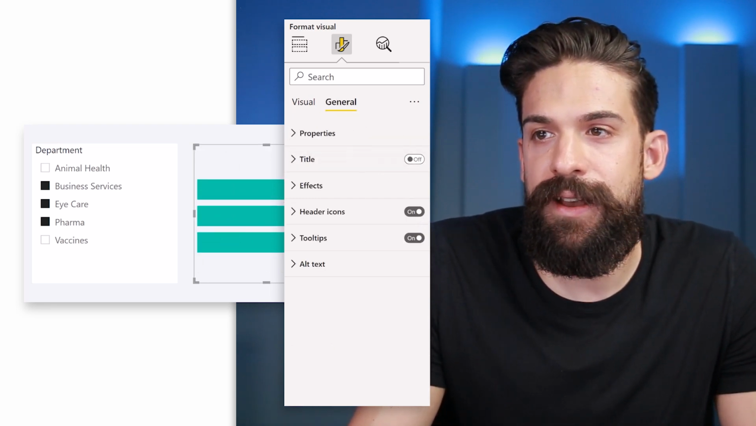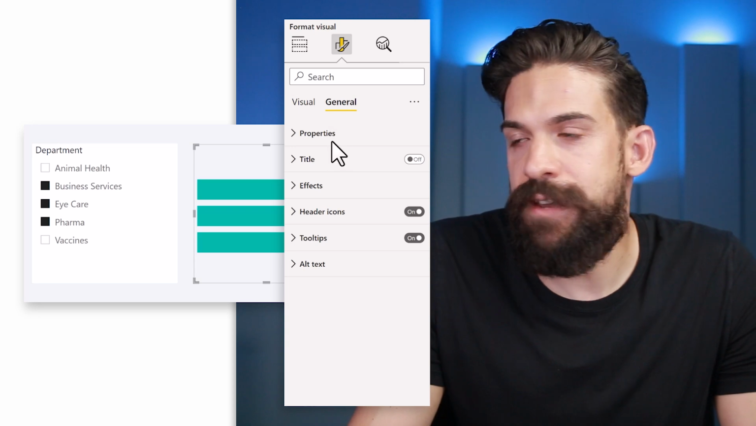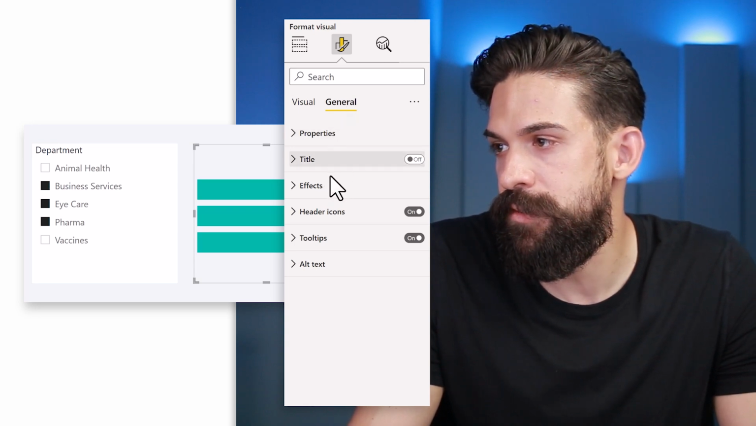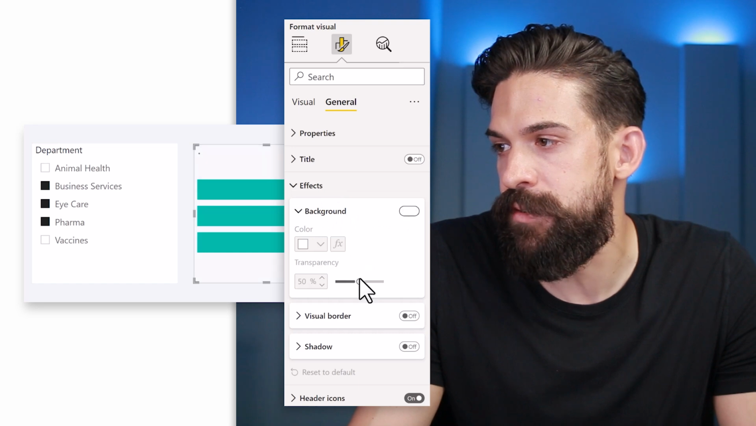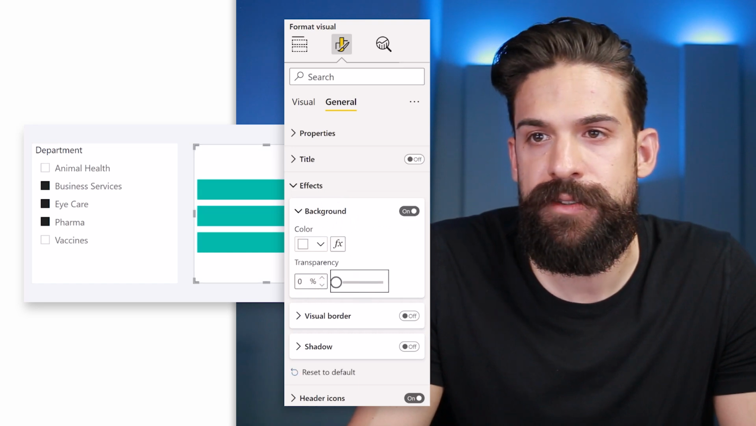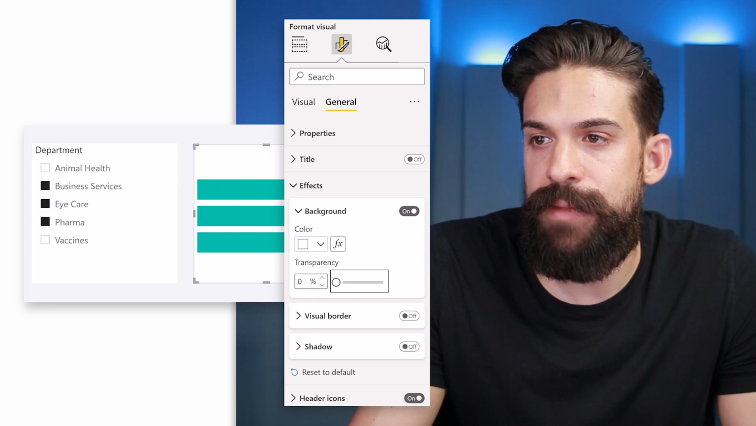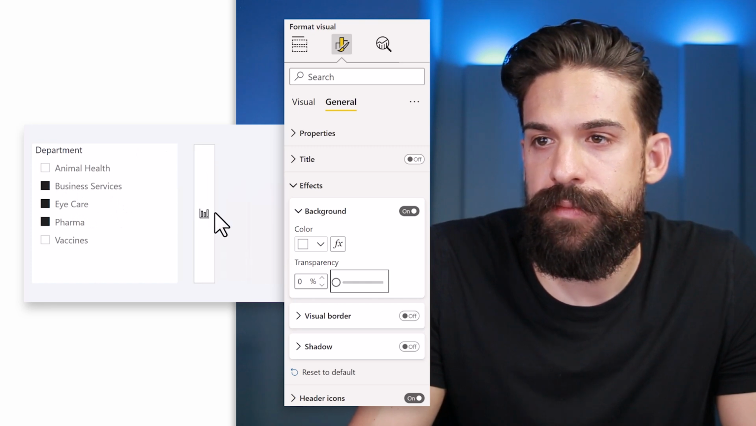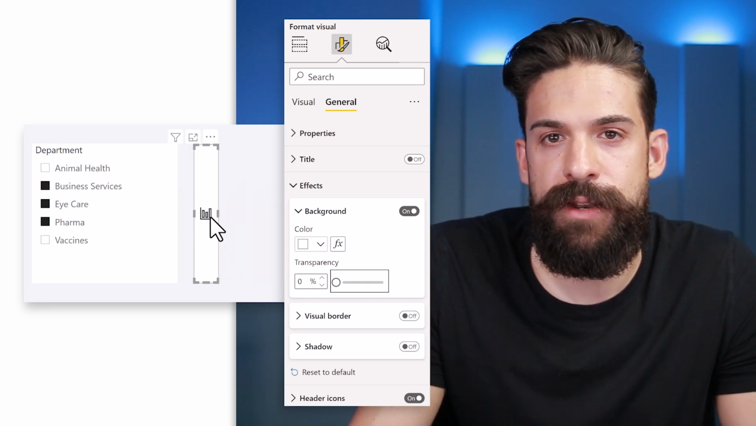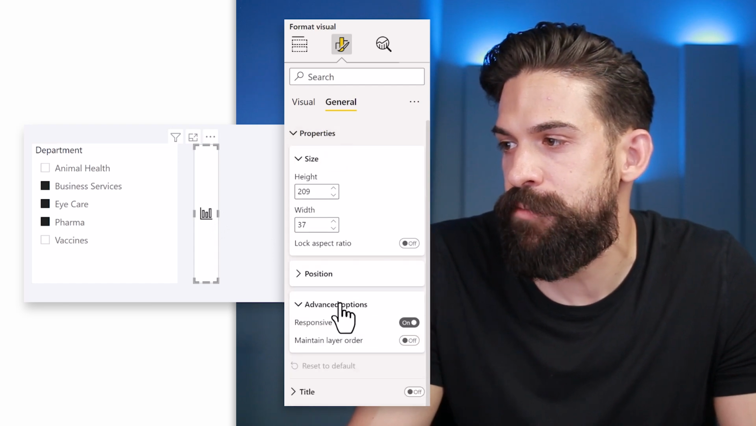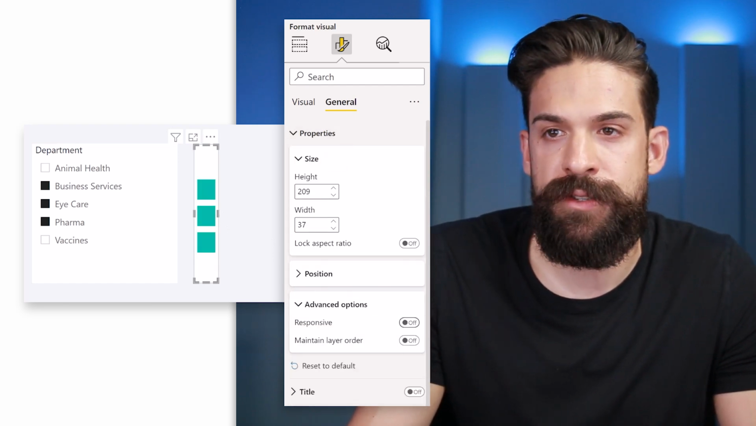Okay, and now here we can also give this one a background color. So if we go here to general, effects, background, white. Okay, so the same color as the slicer has. And then I make it less white. And you see, oh, it doesn't show anymore. Well, we still have to go here then to properties, advanced options, and turn responsiveness off.